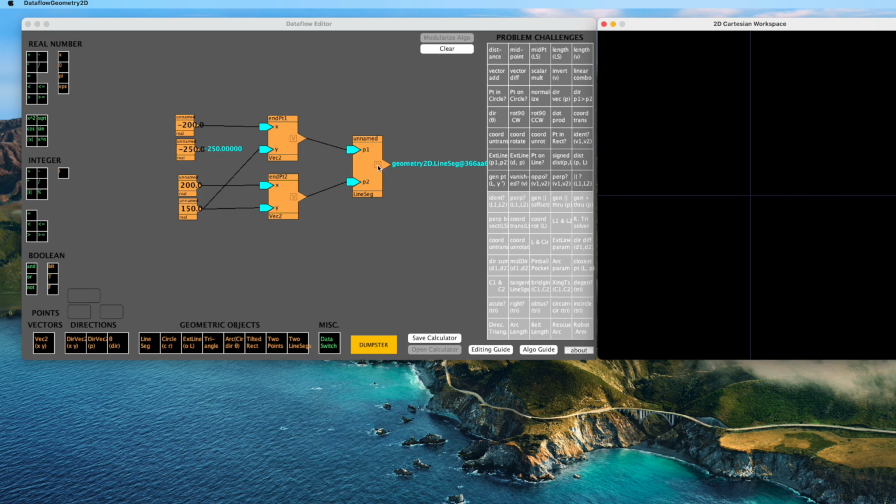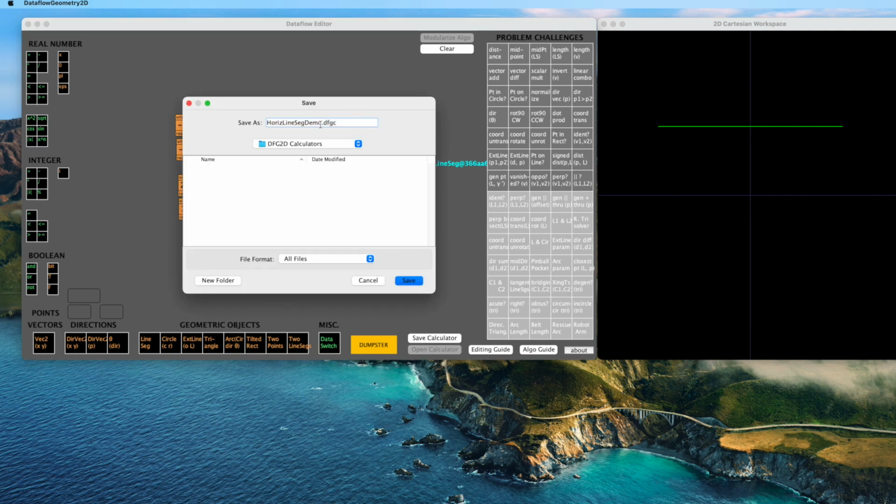So let's just, before we do that, turn the graphics back on for the line segment. And what we'll do is hit our Save Calculator button. Now yours will look a little different than mine. Yours is going to look like this. So it'll take you to a folder called DFG 2D Calculators that the software is already set up for you. It should be located in your data space and within your documents folder. So it'll be a folder within documents.